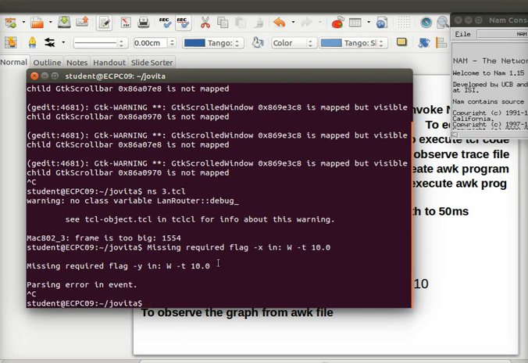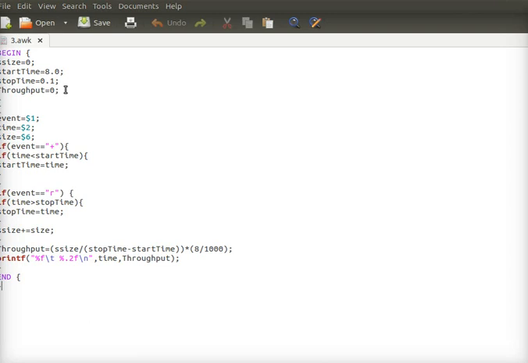In the terminal window, once you have done NS, now the next task is with respect to the awk code. Now open the awk file. You will have to type gedit 3.awk. This is the awk code which is already typed. Size is 0, start time, stop time is defined, throughput is defined at 0, initialization is the body part, event is $1, type is $2, size is $6. If event is plus, then if the time is less than start time, start time is time. If the event is R, time is greater than stop time, stop time is time, which was explained.